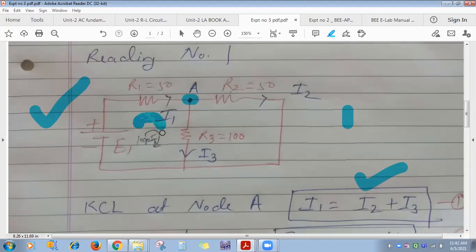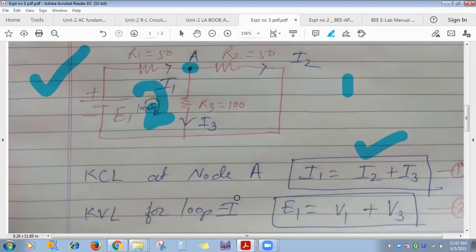What will be the KVL equation in the left hand loop? E1 minus 50 times I1 minus 100 I3 is equal to 0. Very good. Okay. So the KVL equation on the left hand loop is as follows. Suppose we consider V1 and V3 as the voltage drops across R1 and R3. So E1 is equal to V1 plus V3. Isn't it? This is the KVL equation.